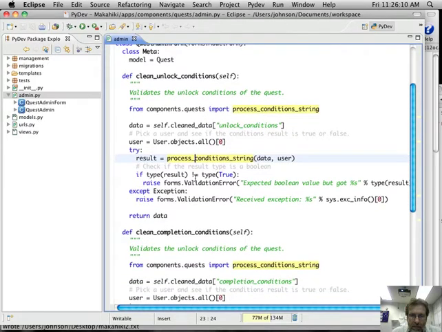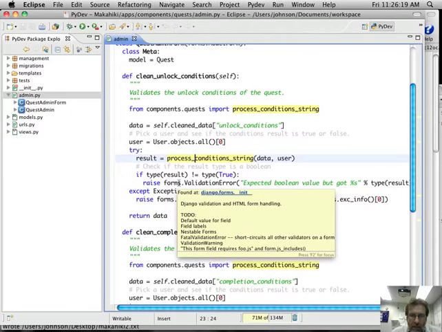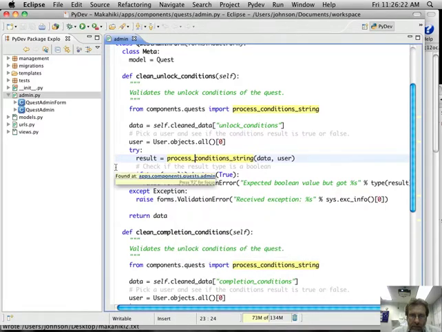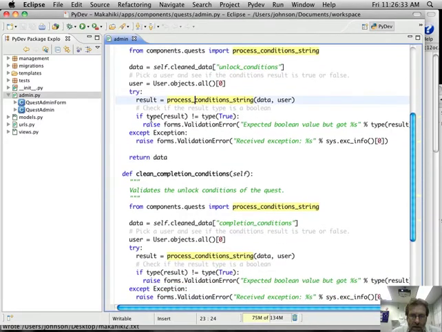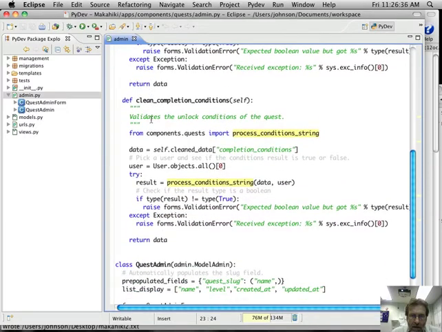And then we check if there's an exception that comes out of it. Also, we expect it to return true or false. So if it doesn't return true or false, it's invalid. And so yeah, if there's an error, you raise that validation error. Otherwise, if everything's okay, you just return data at the very end. It's the same thing with completion conditions. It's a similar thing where you're processing conditions to evaluate the completion conditions and see if it comes back true or false.